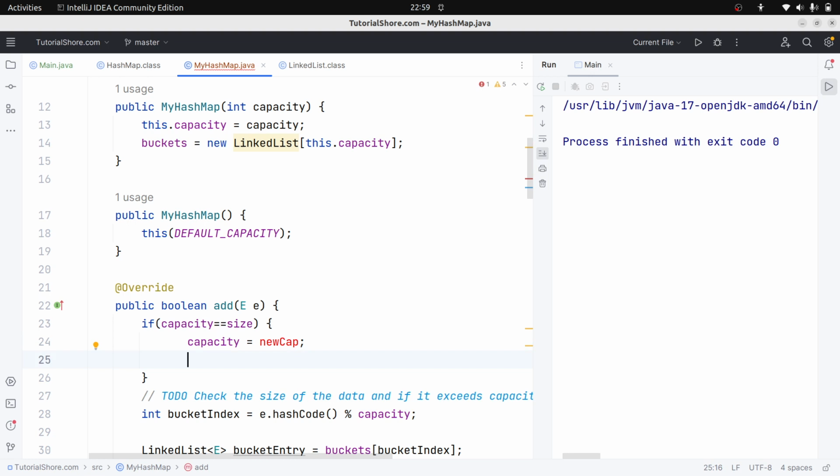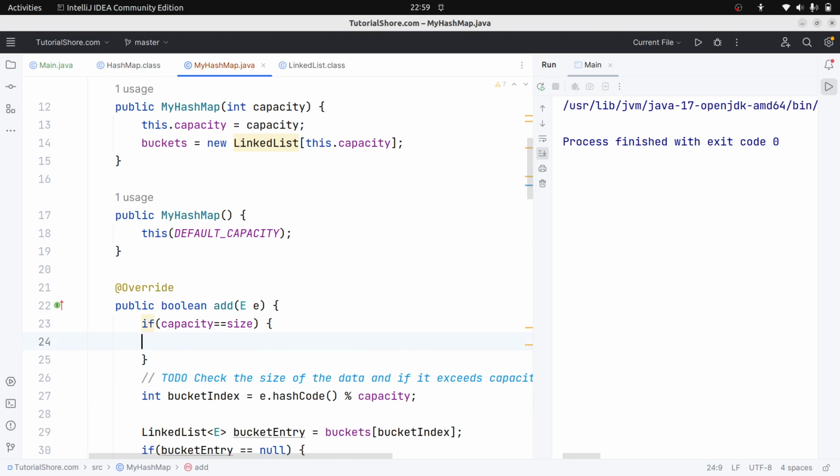At that time we need to take each element and add it again, because if the bucket size is increasing, the bucket index will change for each element. You can't use the existing bucket index, because the capacity has increased and each value will change. So we need to take the bucket, expand it and re-add all the elements. That's what you have to do. I'm not going to implement that here, I'm just mentioning it.